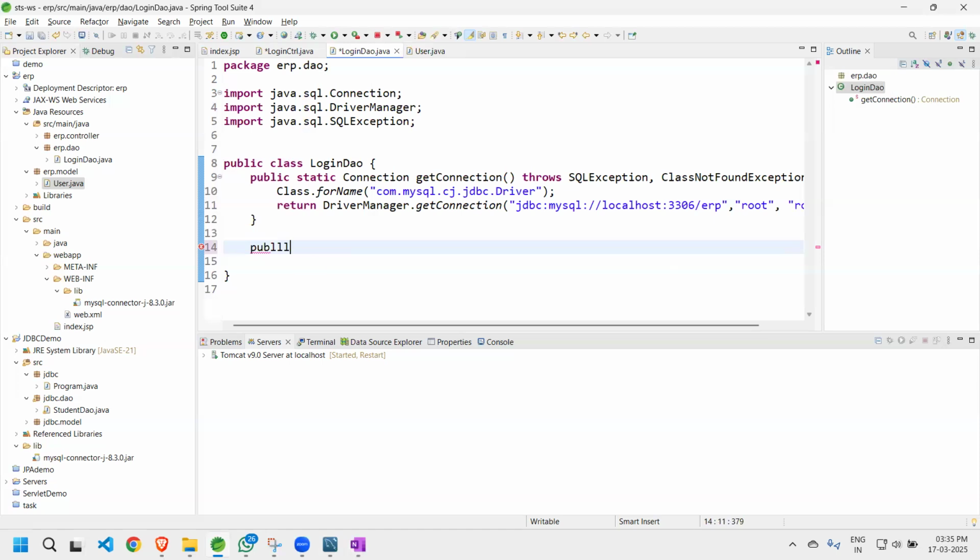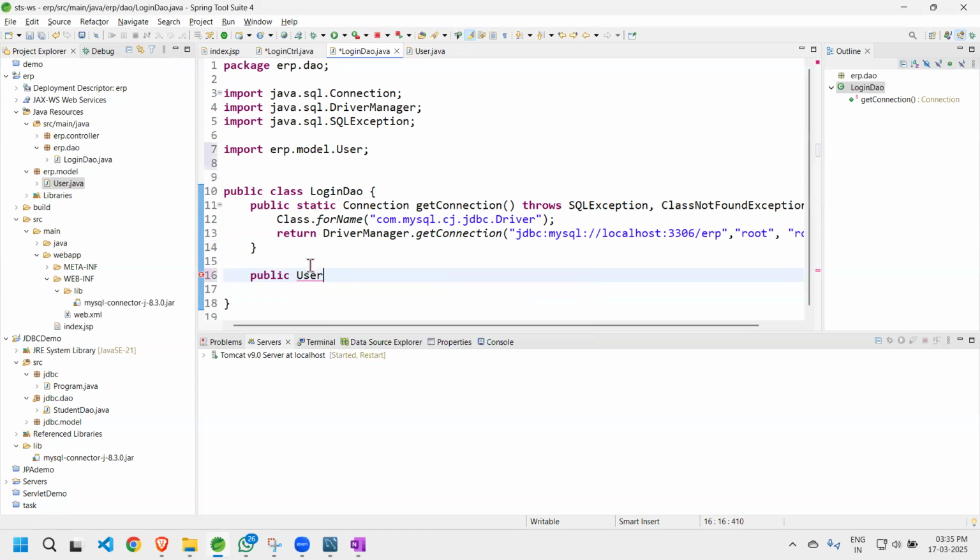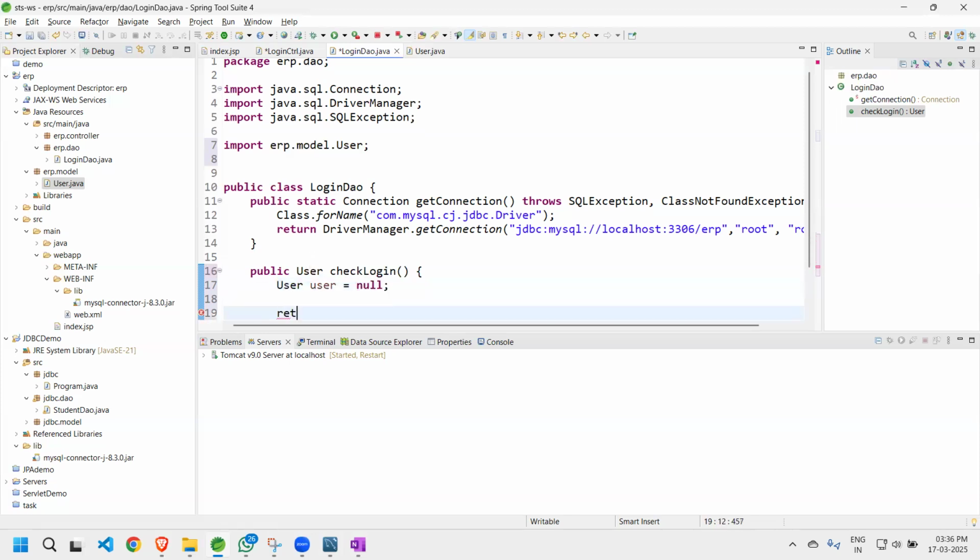So public User, which is ERP demo, checkLogin. And User user equals null, and I'm returning it.